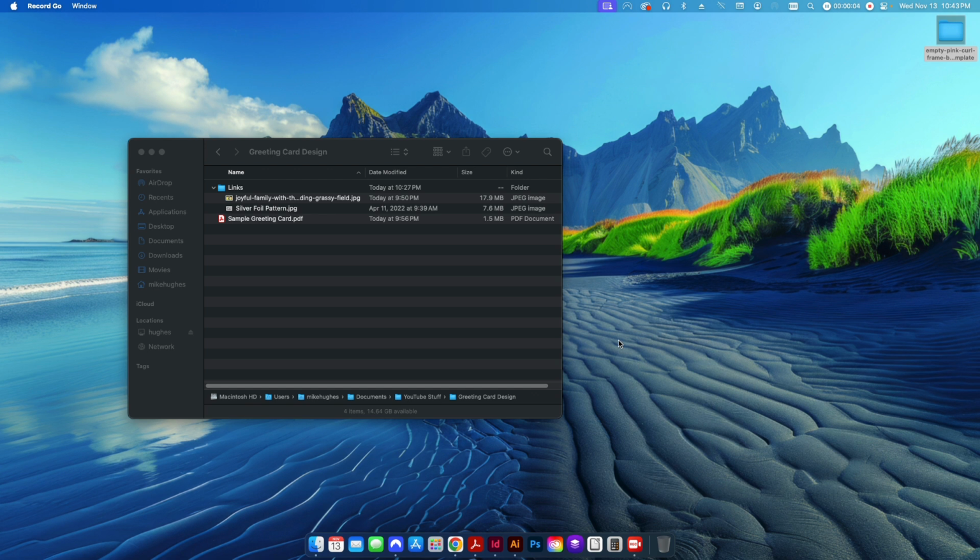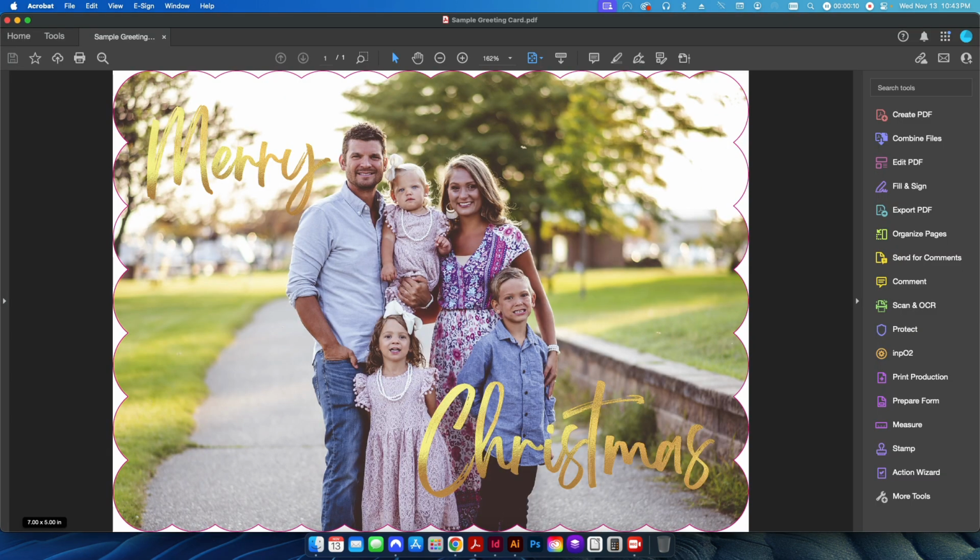In my last video I showed how to create better proofs, and one of the examples was for this greeting card design with this foil pattern and this die cut. Somebody reached out to me and said they would like me to share the full design process, so I figured I'd go ahead and do that for you today.